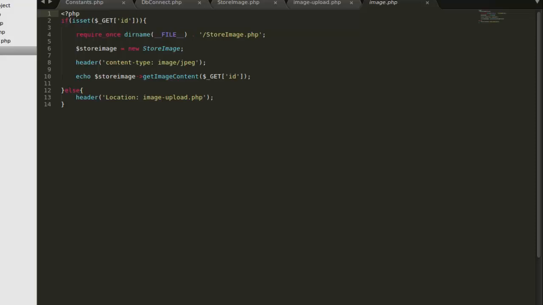Now let's look at the image PHP that keeps getting the images from the DB for us. We still need to create an object of the store image, and you need to require once the store image PHP. That's a class that houses almost all the helper methods needed. Now we call on the header content type, which is JPEG, and you echo out the store image object to get the image content based on the ID being passed in from the image upload class. So that's how it gets the appropriate image being uploaded.